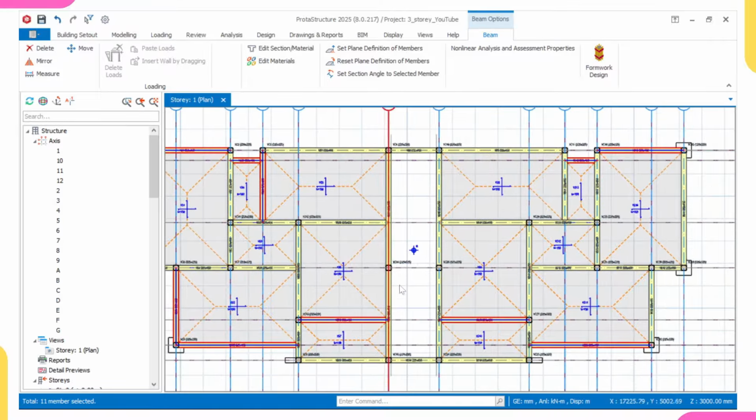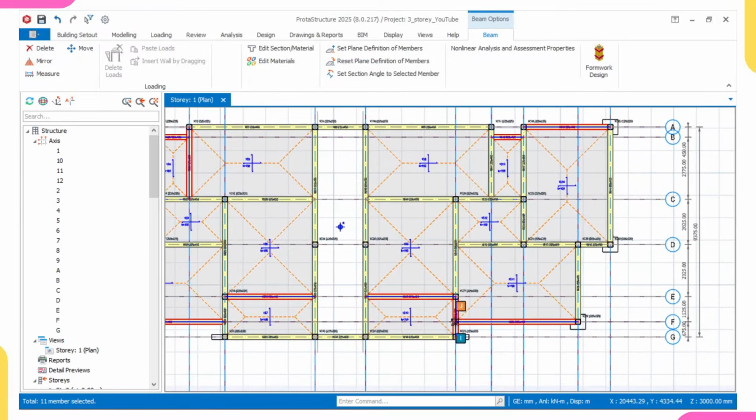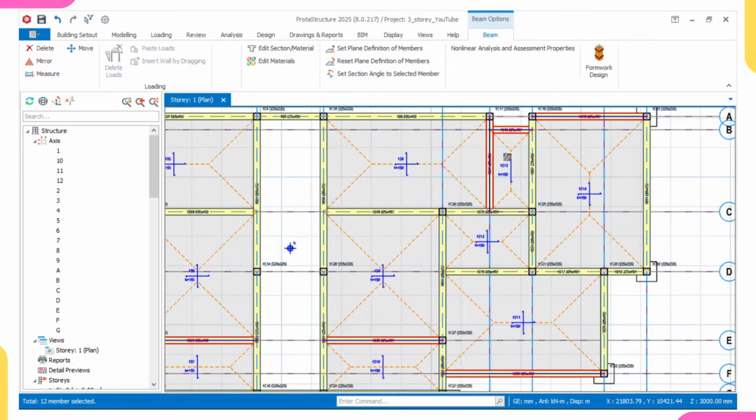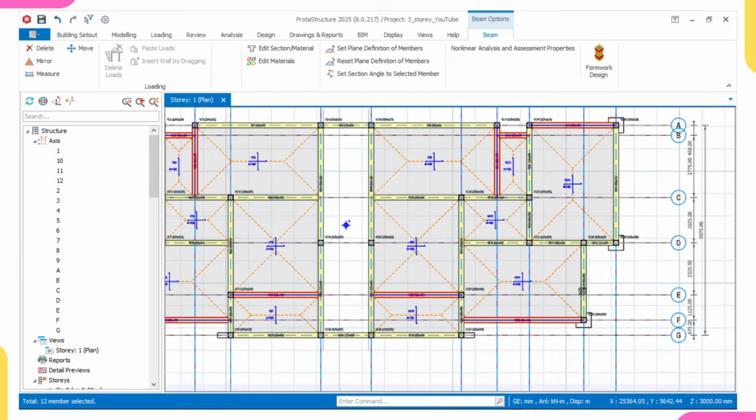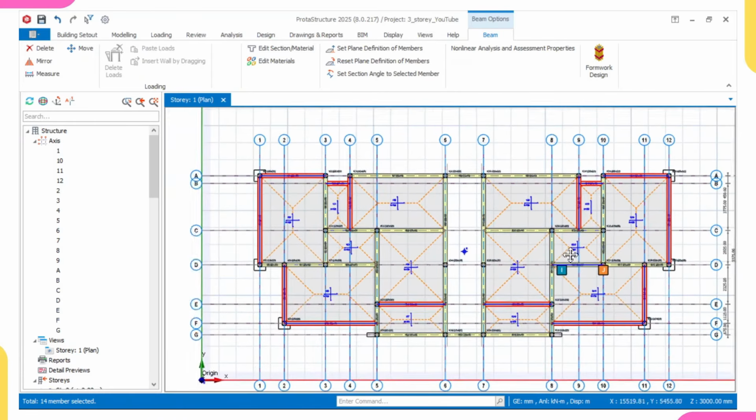This is not a simply supported beam, and this is not a simply supported beam. This is not a simply supported beam. This is not a simply supported beam. Yeah, this is a simply supported beam. This is not a simply supported beam, and this is a simply supported beam, and also this is a simply supported beam. So I think we have done all the simply supported.